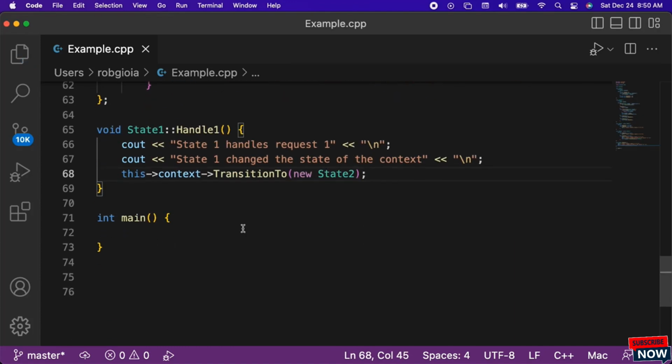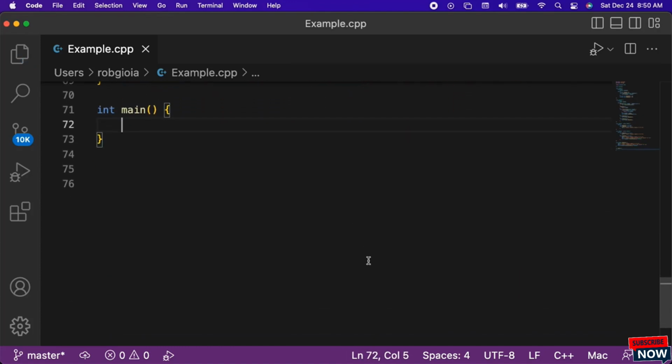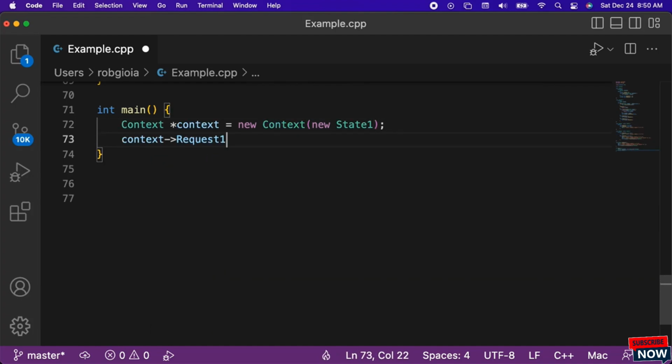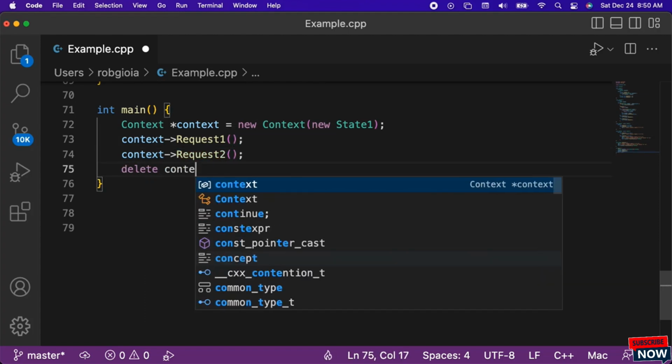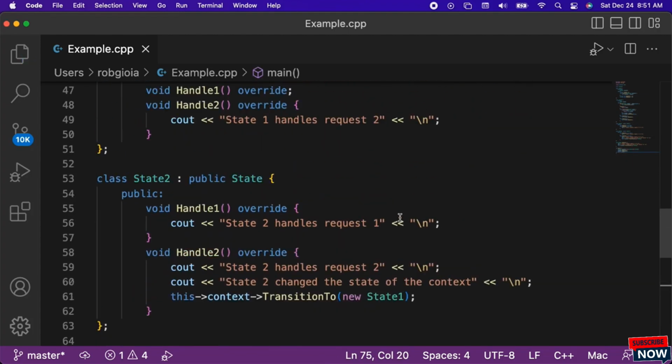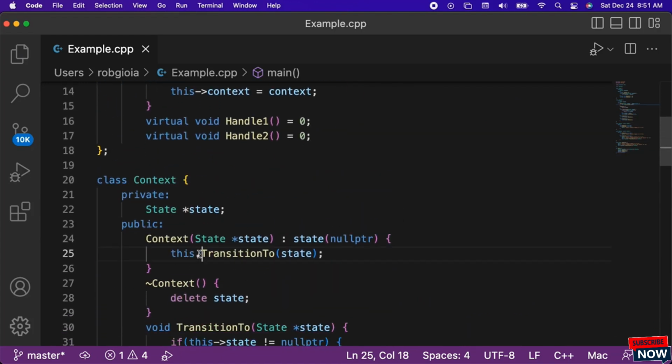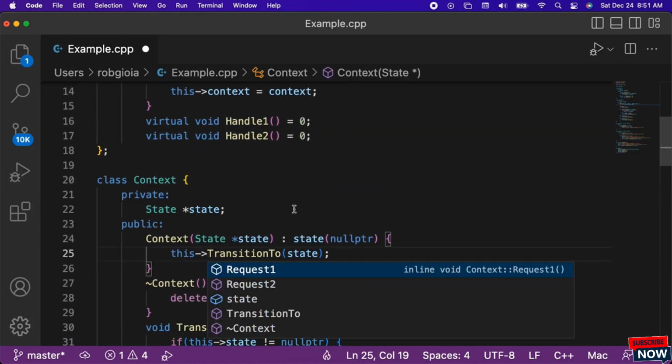Time to test our code. Inside of C++'s main function, we will create a pointer to a Context named context that we set equal to a Context with a new State1 passed in. Then we will call the context's request1 function, and then the context's request2 function. Finally, we will delete the context. On line 25, we need to make sure that we use an arrow and not a dot, since the this keyword is referencing a pointer.